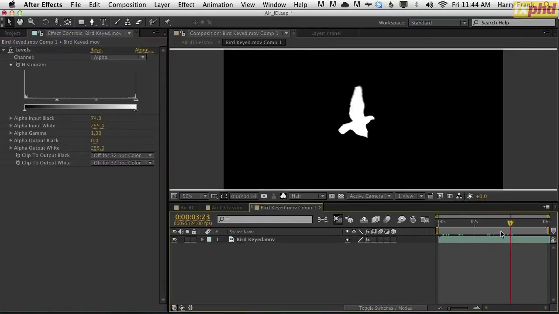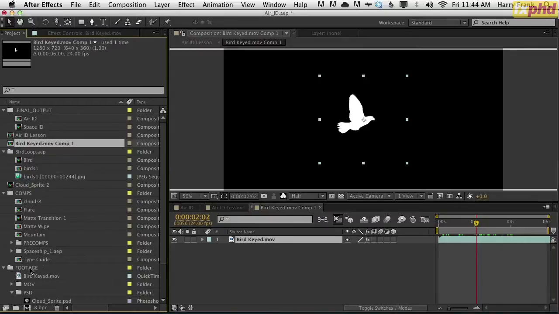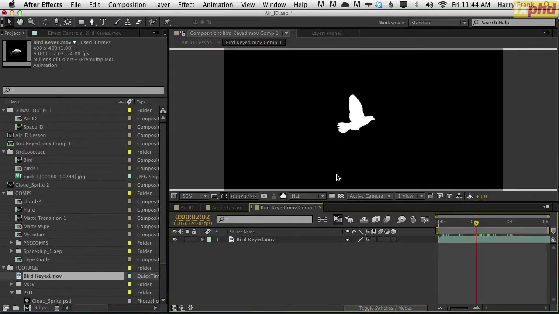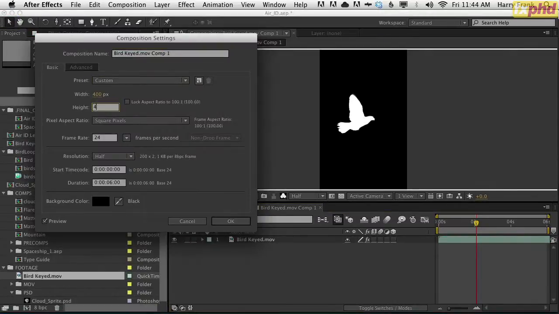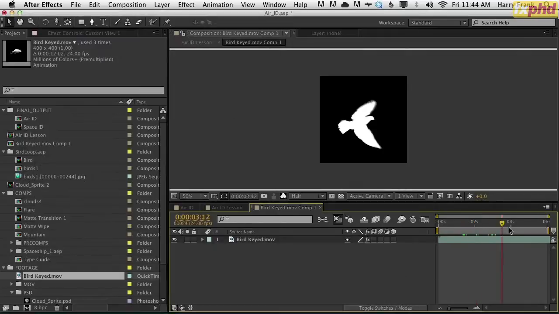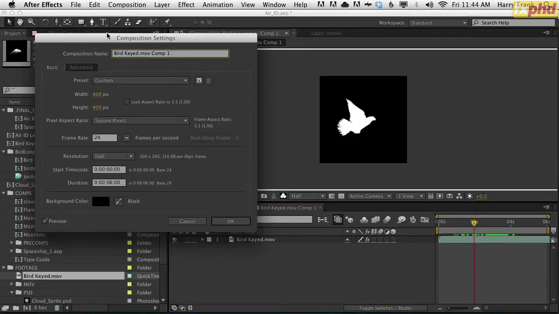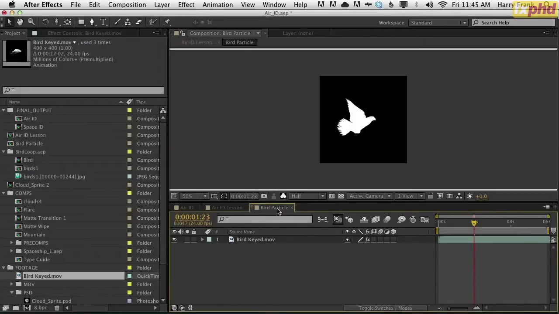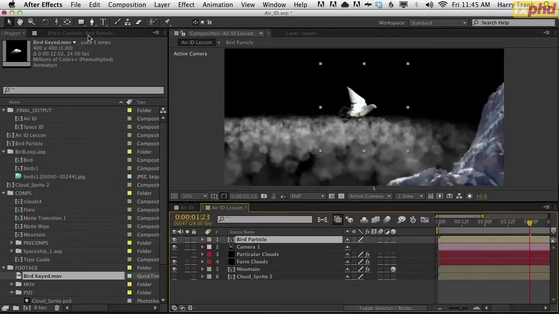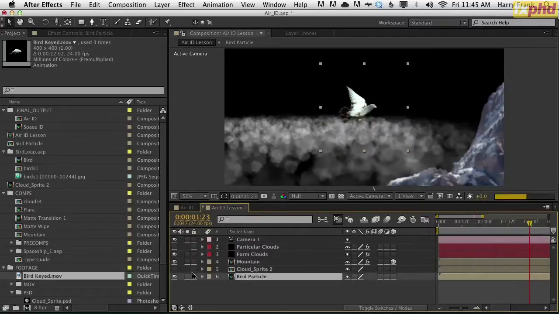The source material is bird keyed 400 by 400. So let's trim this comp to 400 by 400. There we go. Now we've got a nice little source particle to use in our comp. Bird particle. Watch out for bird particles. Okay, so this is our lesson version. There's our bird particle.